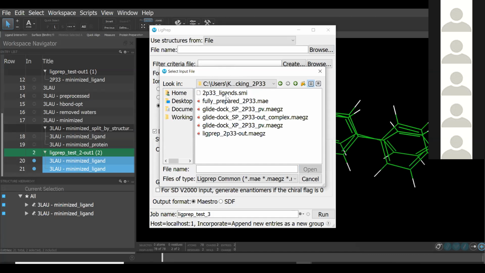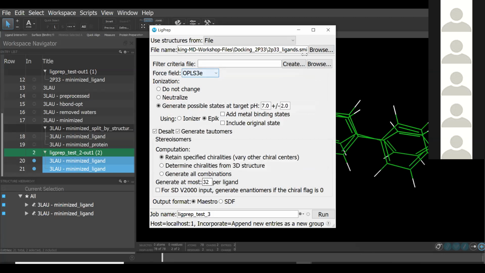I'm just going to click on this. This particular file has 5 ligands. I'll just click on that, click on open. I'll have all of the structures included in here. And you can use the filter criteria here, but since I only have 5, I'm not going to do it. I'm going to use neutralize. I'm not going to generate any possible states for all of them. I'm not going to generate tautomers either. I'm going to generate at most one conformation for each ligand. And I'm just going to click on run again.